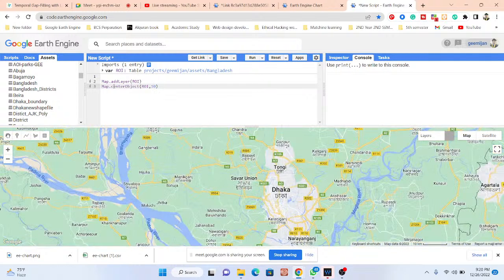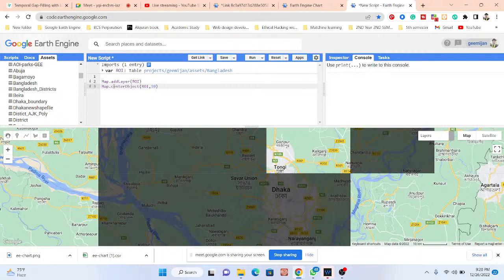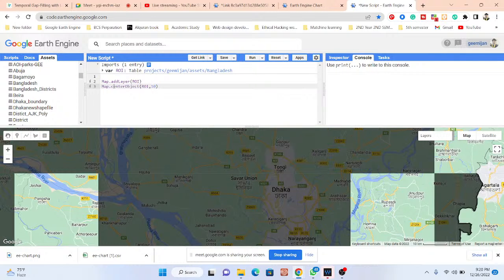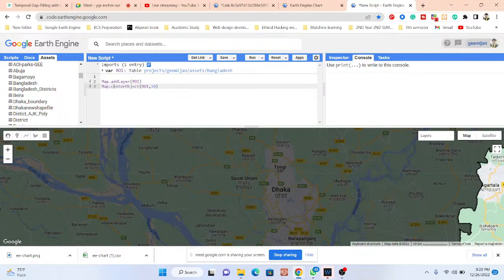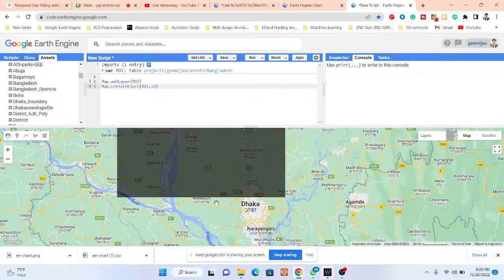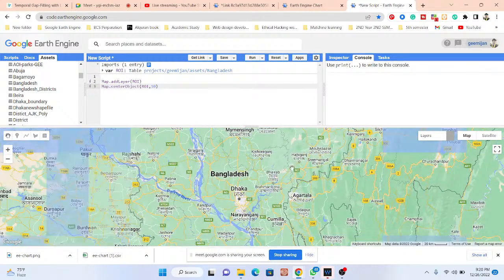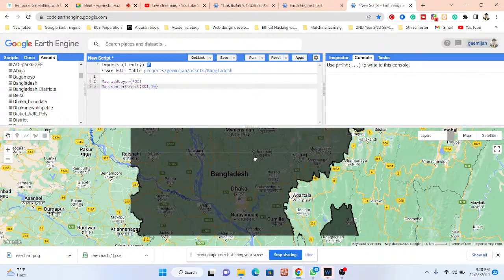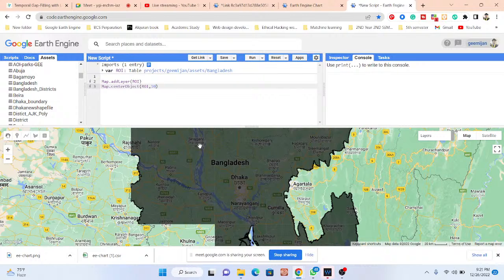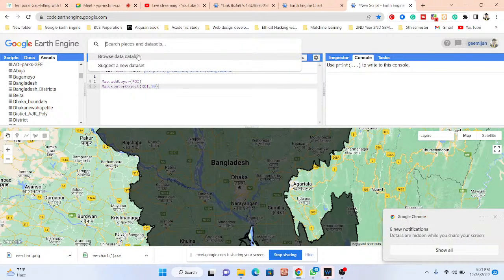And for this boundary, I want to work with the land use land cover classification map and then try to calculate the area. So this time, I am using another dataset. I want to use the MODIS land use land cover dataset. And then I want to make this classification and try to calculate all of the area from the MODIS dataset. So I can simply go to the datasets and click on browse data catalog.